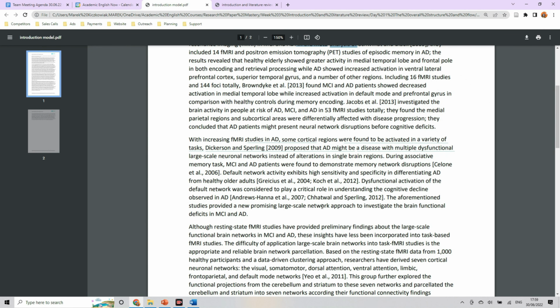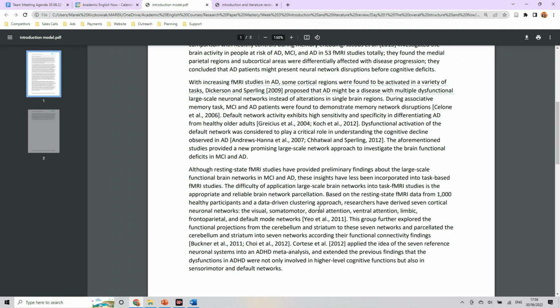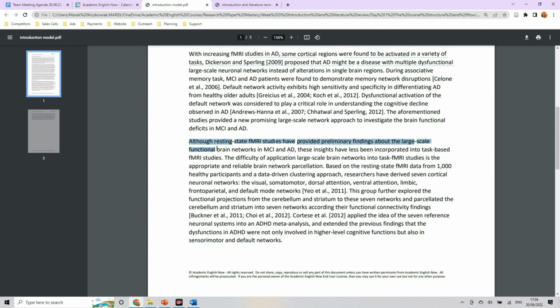So that's how flow is maintained, and also linking words. So "although" introducing contrast, and also referring back to things like "this group." Well, which one? The one that the writer has just mentioned.